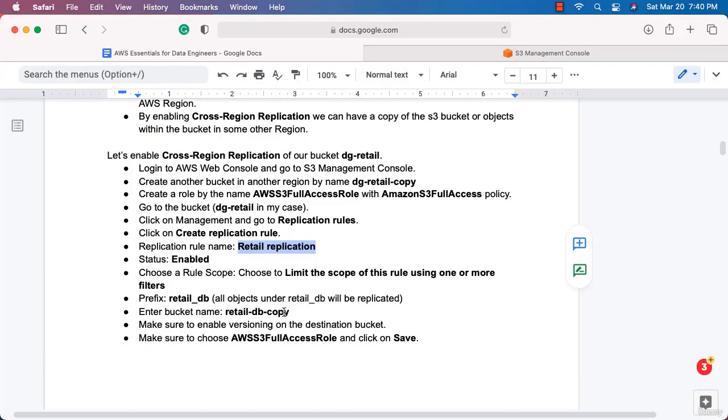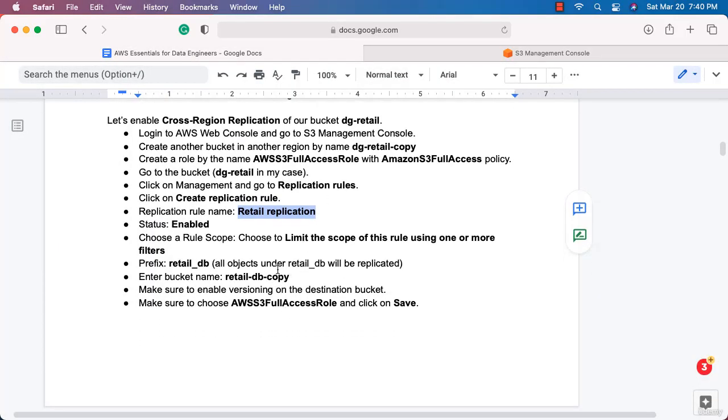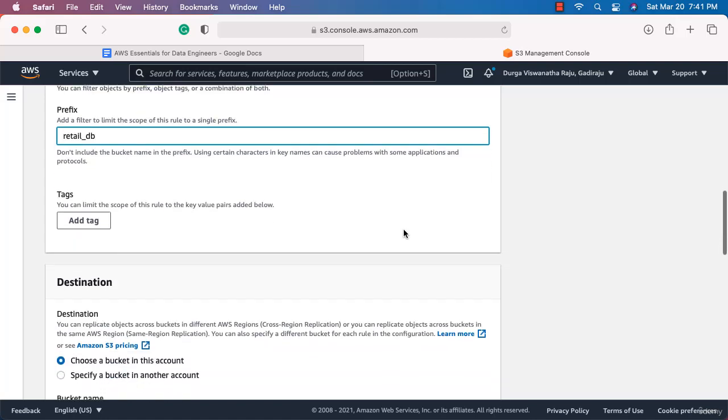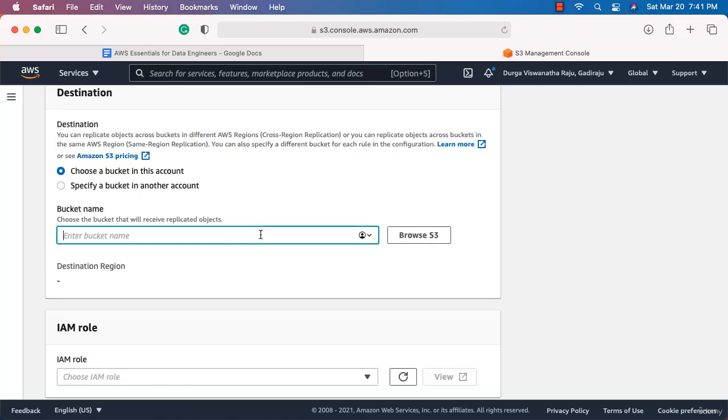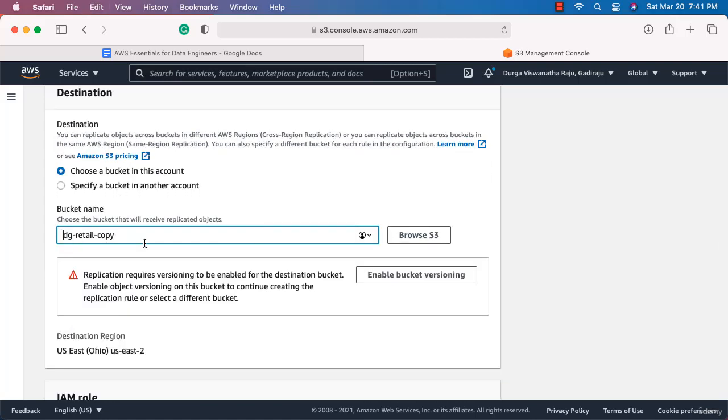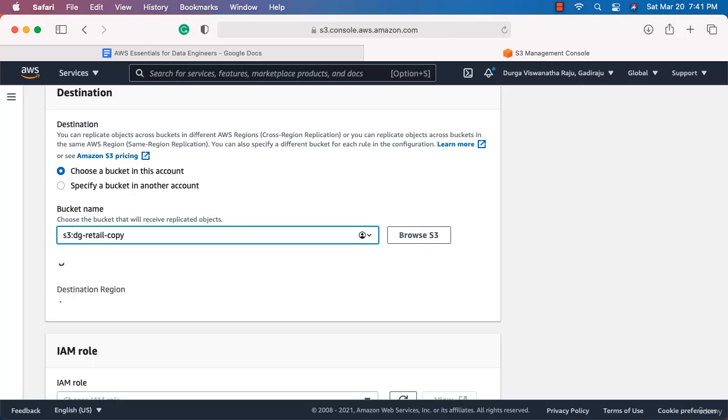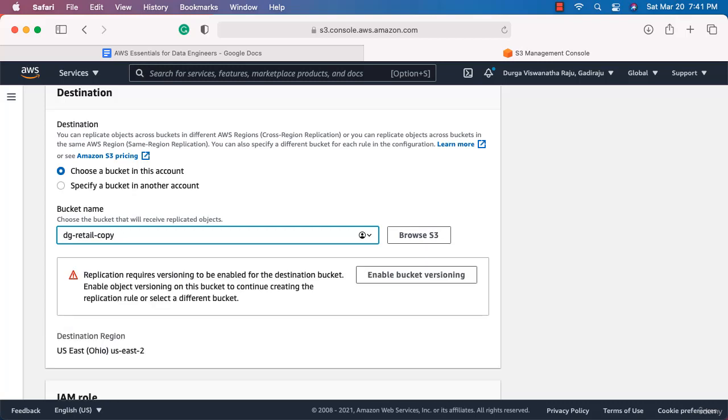Now we can actually enter the bucket name as part of the target. It is nothing but DG-retail-copy. It is not retail-db-copy. It is DG-retail-copy. Let me make sure that it is bold. Let me copy this. Scroll down. Here we have to enter that bucket name. However, we have to say S3:// and then bucket name.